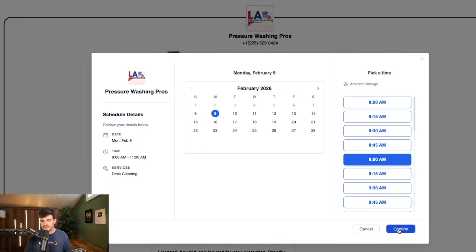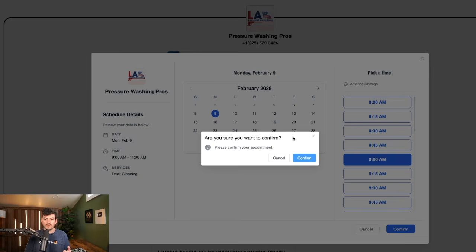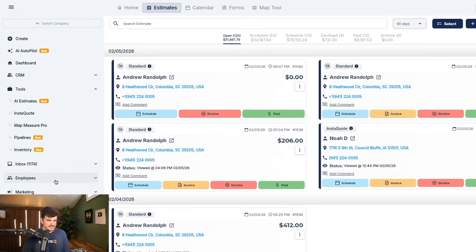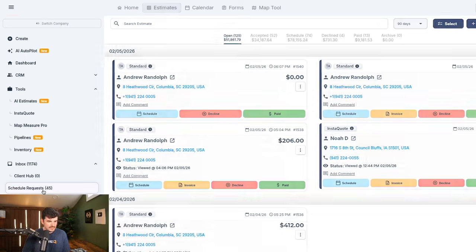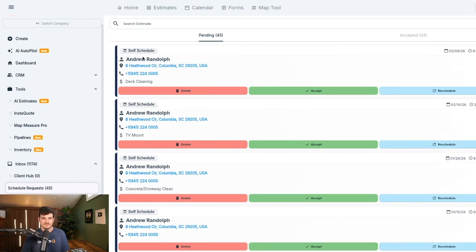So I'm going to go ahead and request here that we're put on the schedule for February 9th at 9 a.m. And then I'm going to show you exactly where that's at within the calendar screen here. So if we come into our inbox here, we then can look at our schedule requests, and then you guys will see self-schedule right here, request for 2/9, 9 a.m., 9 till 11. So this is basically how that operates.